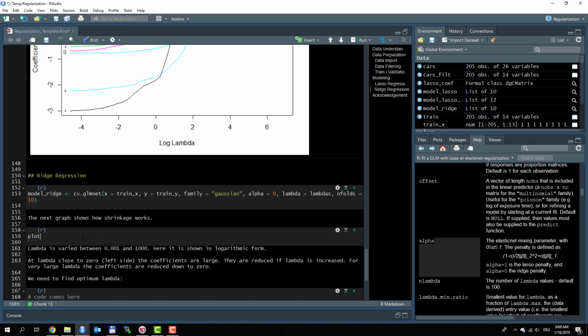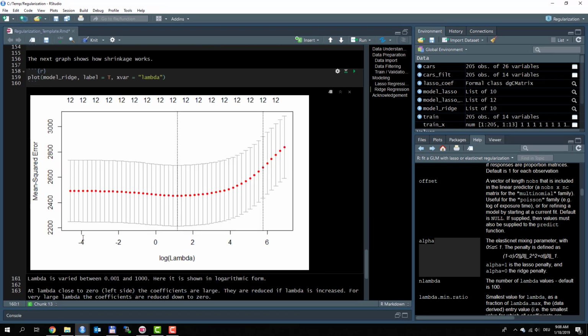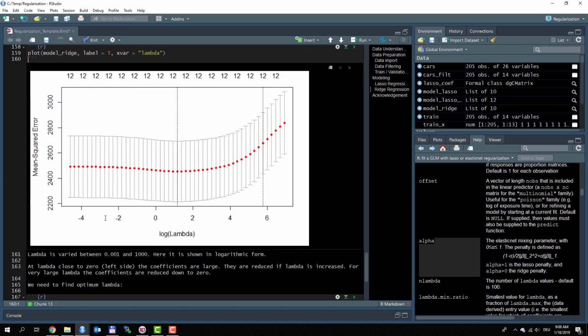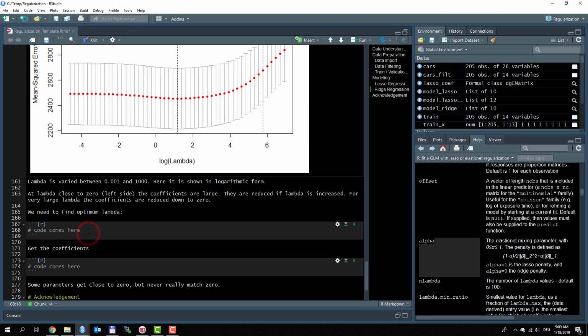Now we can create the plot. Model ridge, label equals true, and we will again show the lambdas. And here we can see again a similar plot to what we had before. We can see the mean squared error of the models for different shrinkage parameters. And the next point is to find the shrinkage parameter that leads to the lowest overall model error.